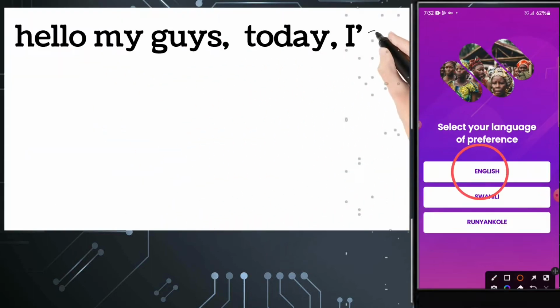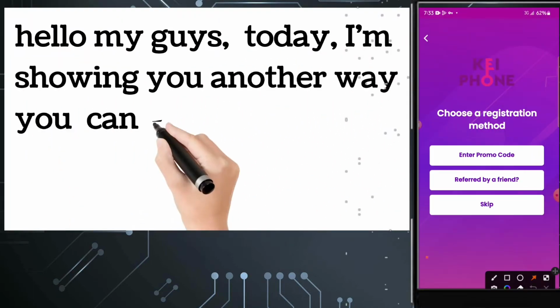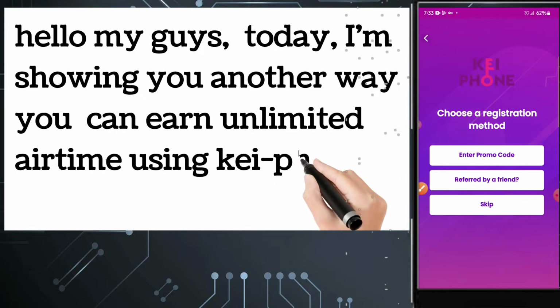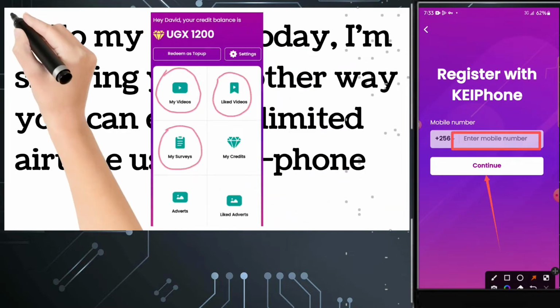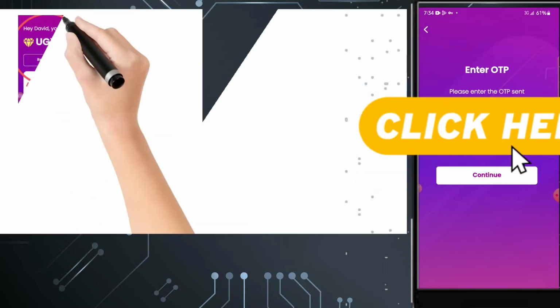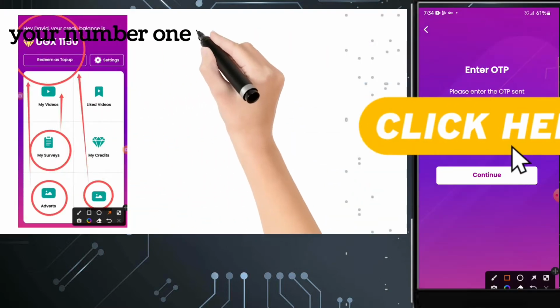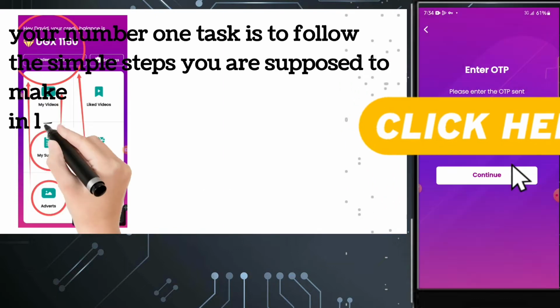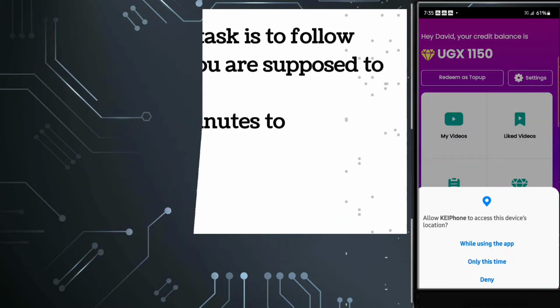Hello my guys, today I'm showing you another way you can earn unlimited airtime using keiphone. Your number one task is to follow the simple steps, which you are supposed to complete in less than 2 minutes to get this free airtime.